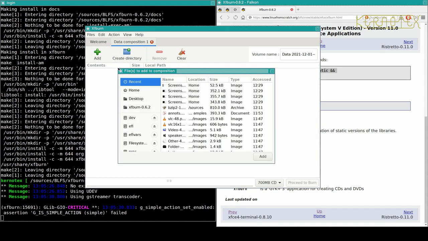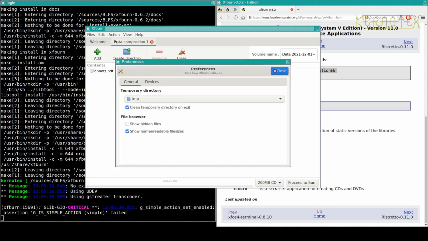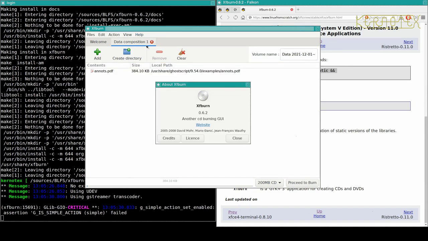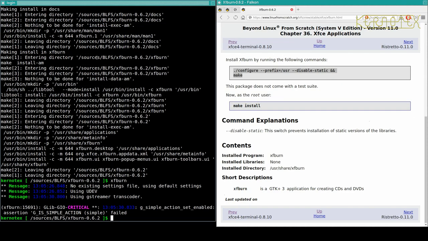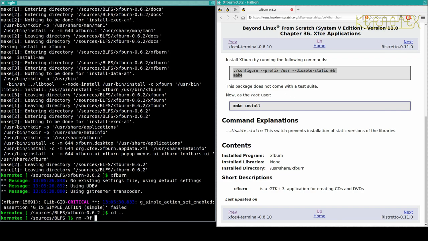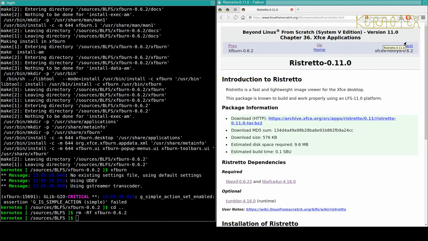And it looks quite similar to Brasero in a certain way. Maybe it's the icons that look similar. But yeah, that looks like that's all working okay. Tidy it up, move on to the next package, which is Ristretto. Cross that off as well.